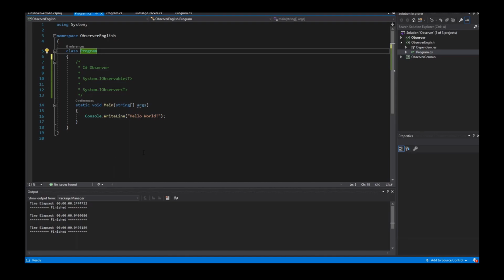Mr.NET is here and today I'm going to talk about the observer pattern in C#. To explain the observer pattern I use the System.IObservable interface and the System.IObserver interface.